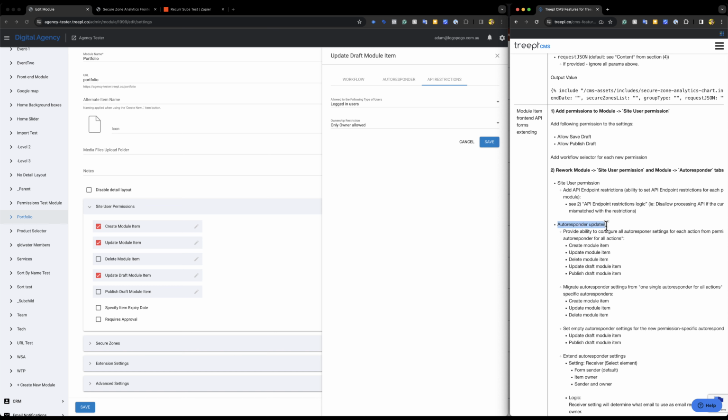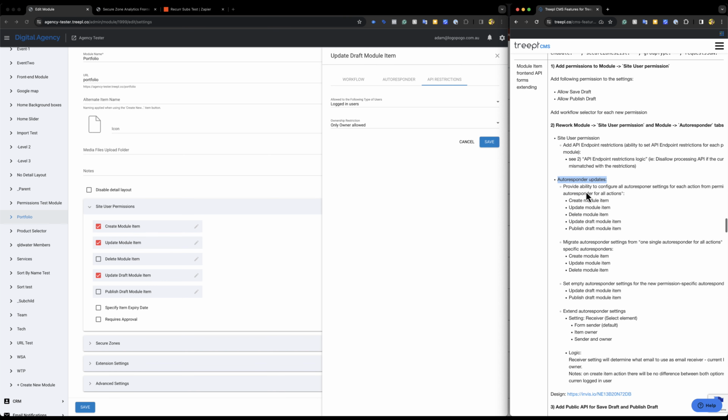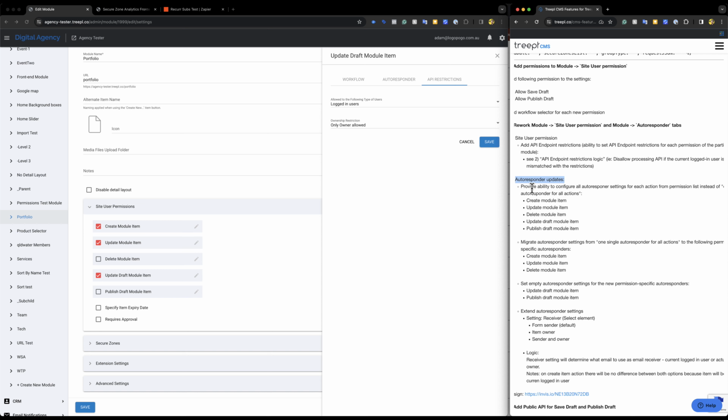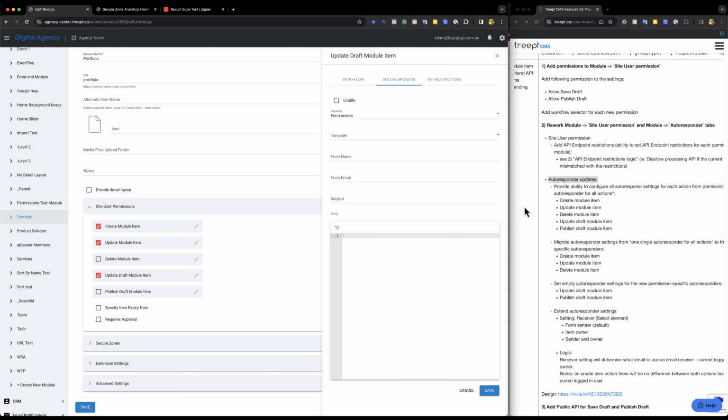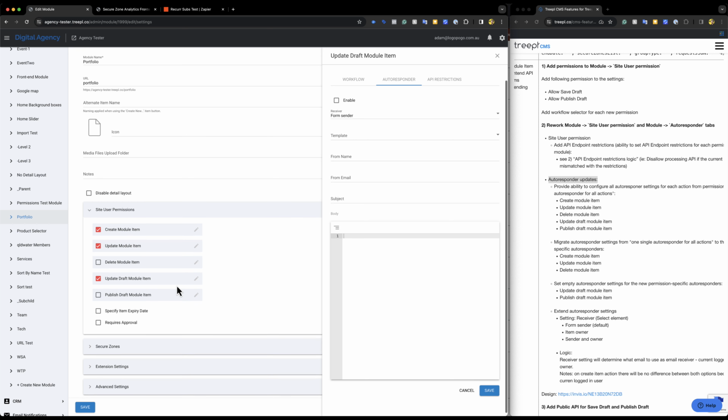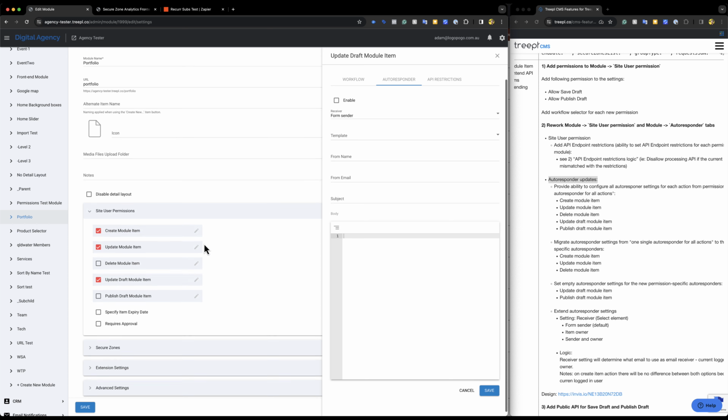So looking at the notes here, autoresponder updates. We're now able to configure autoresponder settings for each of these actions, instead of just one single autoresponder, like it would be the same autoresponder for any of the actions if you turned on autoresponders. But now we have an individual autoresponder for each individual action. So obviously that allows a lot more flexibility and customization for notifying and sending out those emails based on different types of editing that's occurring.